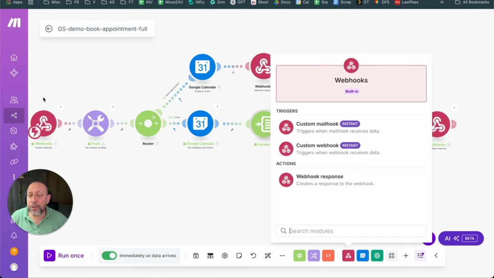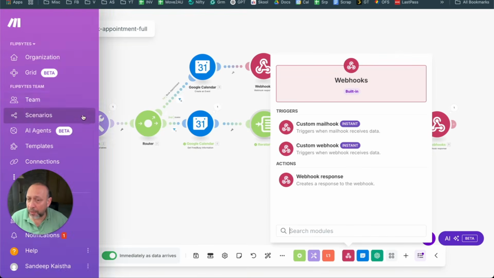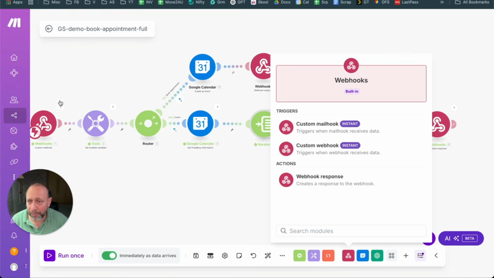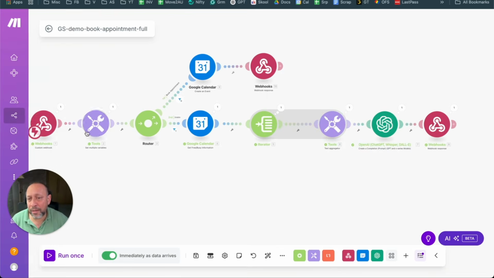So what you saw initially was the incoming, like this is the starting webhook, the custom incoming webhook, right? This connects it. But now you want to send that information. So what it did is, the information came in, it got here, it got processed, it took out the times, it went to ChatGPT, it got the free times.